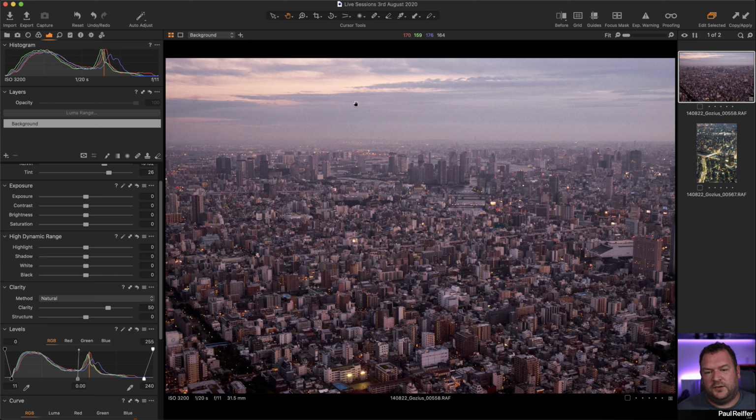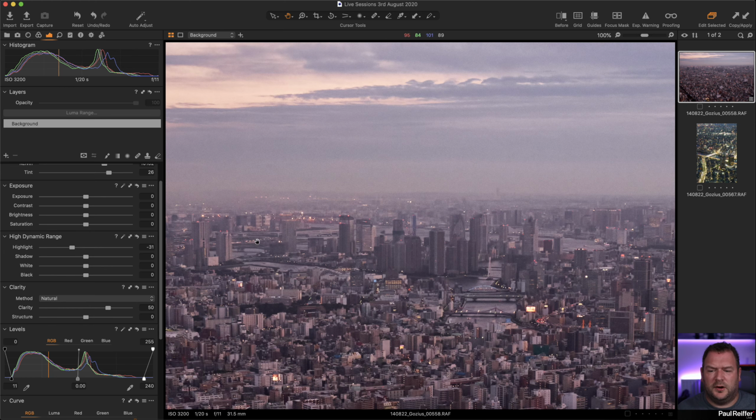Okay, so with this, the rest of it actually looks pretty good. I'm going to pull down our highlights just a bit to get our texture back in the sky up here. We might need to do a little bit of noise reduction. I mean, it was at ISO 3200.